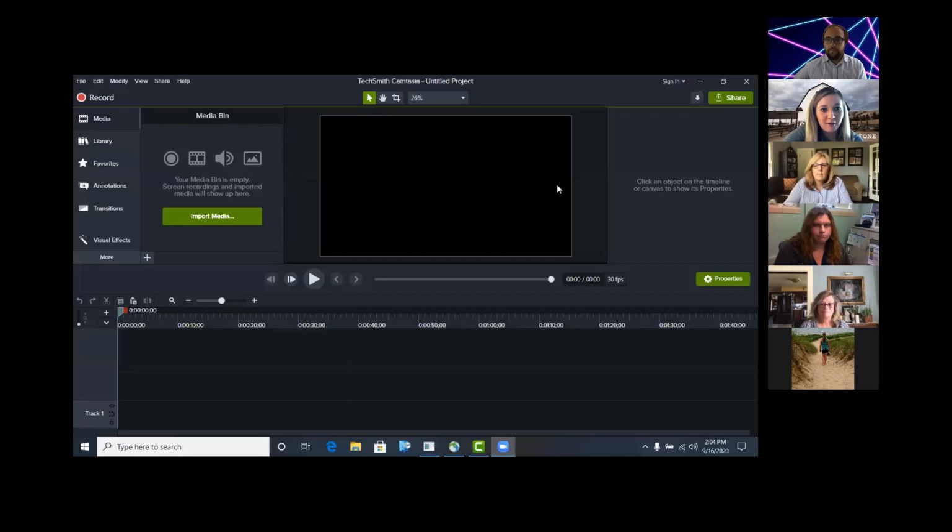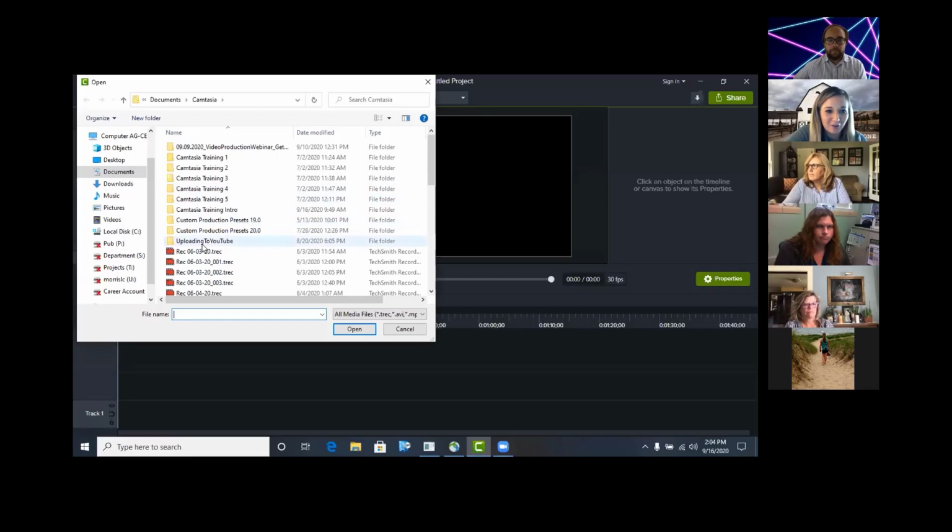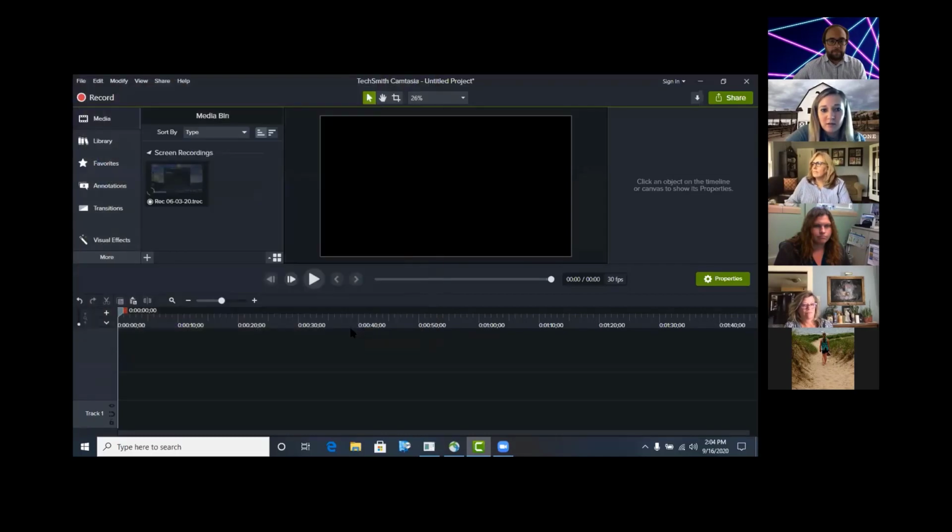So getting started in Camtasia, I will share my screen. To get started, you're going to want to import a recording that you possibly already have. To do that, you would click this green button over here, and then select a recording that you might want to add into your new project. And then it'll pop over into your media bin.